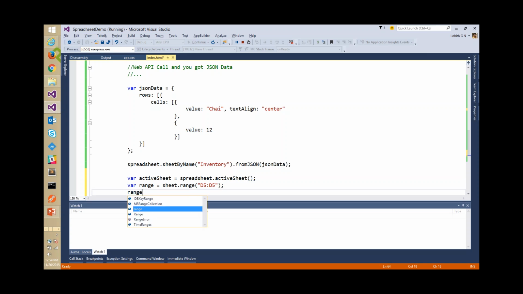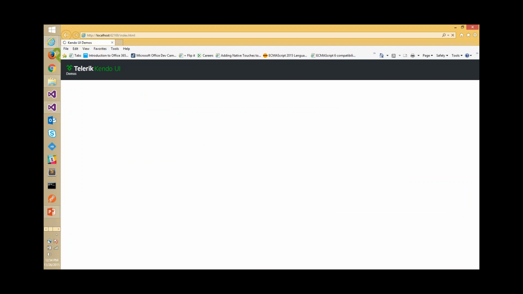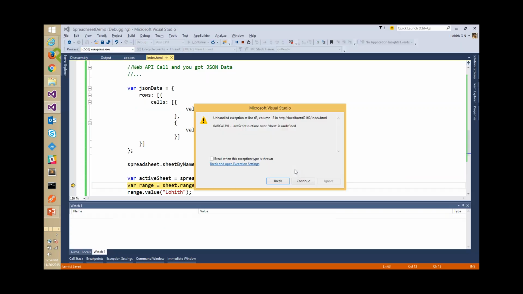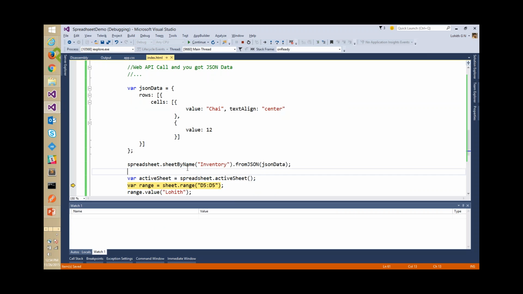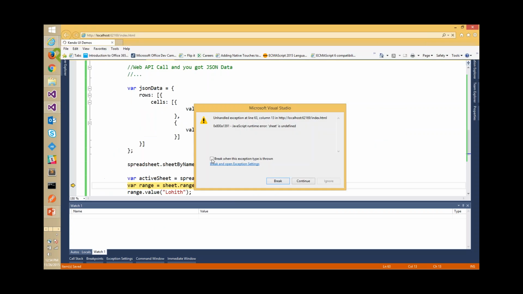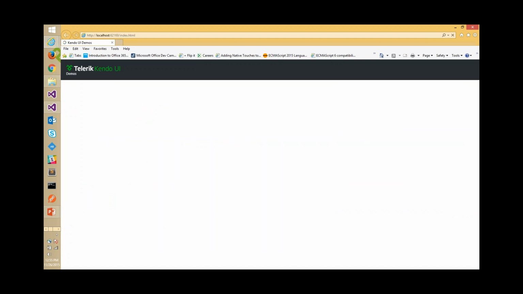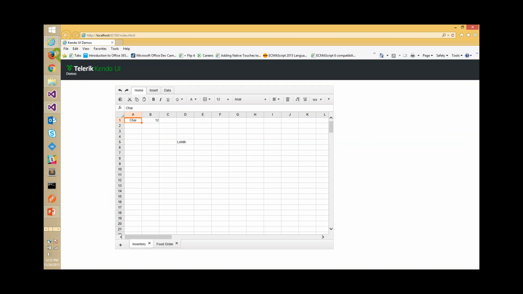Now I can just say range.value. I'll say Lohit. And now if I come back here and refresh, oh, damn. Just give me a second, I always make this mistake. So let me run this, and I'm going to refresh it again. D5 should get Lohit now, and there we go. So D5 gets Lohit.